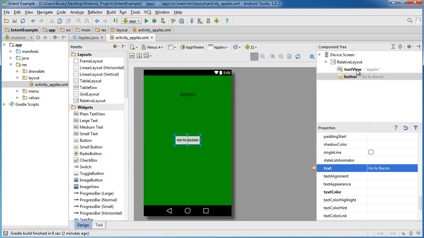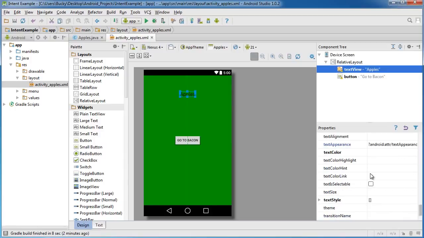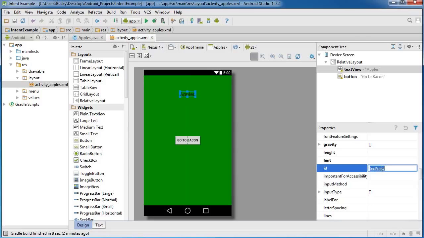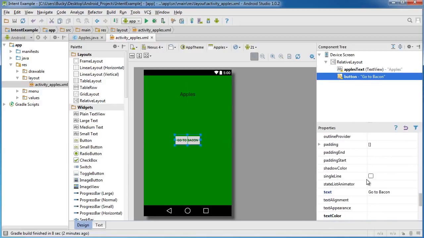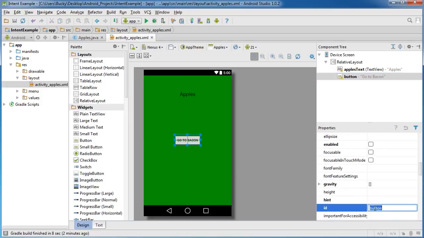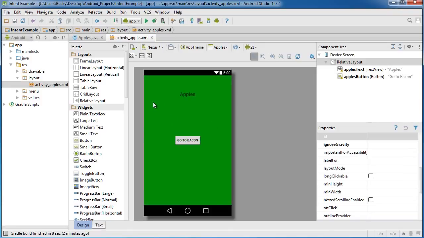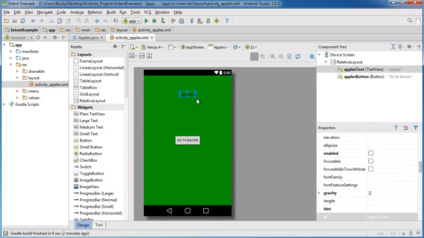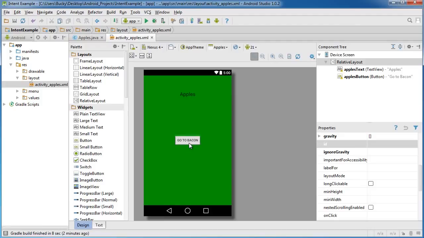Now what I should probably do is change the IDs of this. The ID of this can just be apples text. And the button, we'll give it an ID of apples button. So pretty simple. We made a real quick activity, just has some text saying what activity we're on, and eventually whenever we click this, the user is going to switch activities.